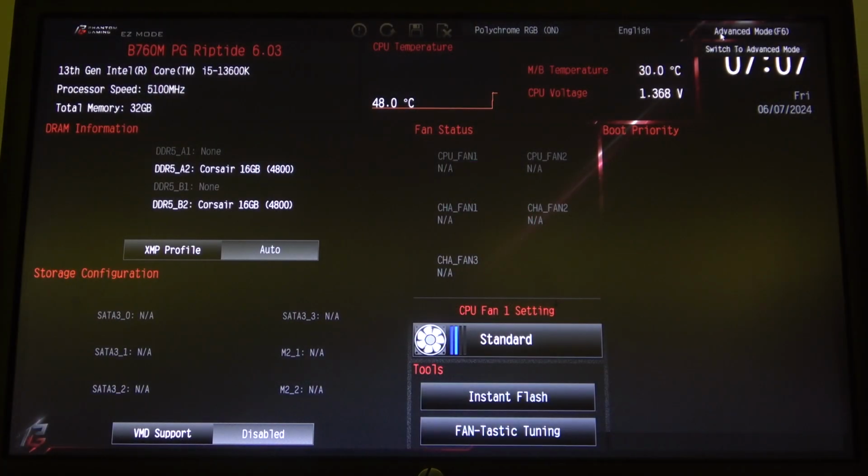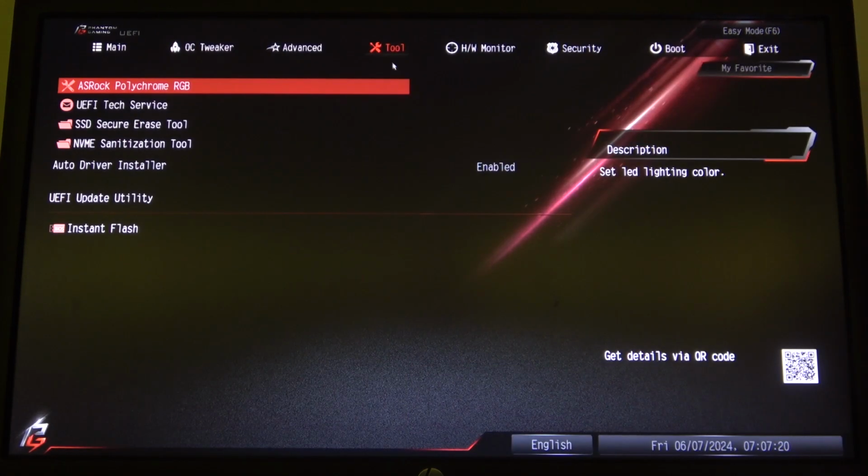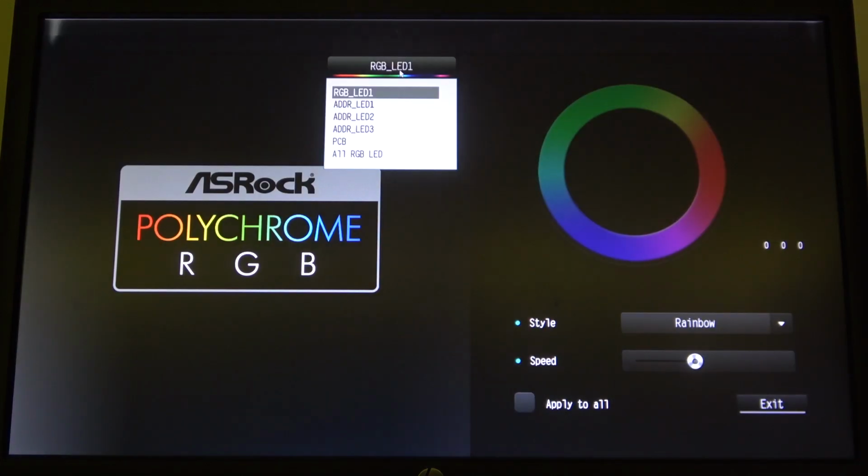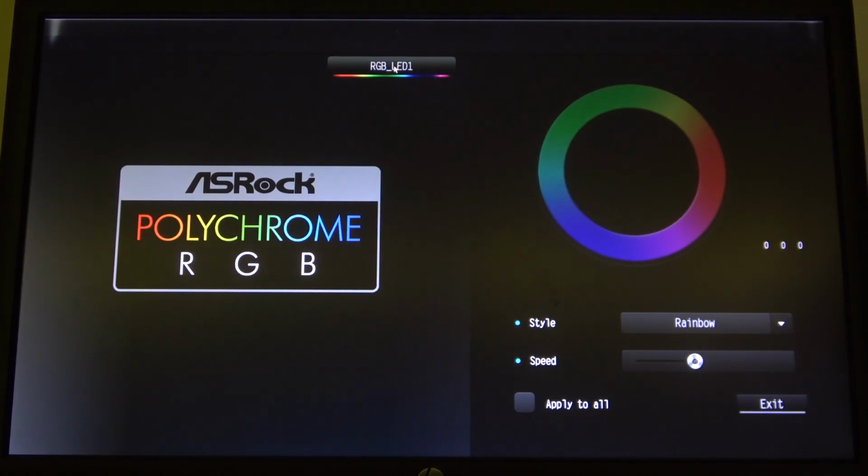To do this, first you will need to open your BIOS. Inside, navigate to advanced mode in the top right corner of the screen, select the tool, then go for ASRock Polychrome RGB, and here you'll be able to pick between different LEDs. When you select one, you can then change its style.